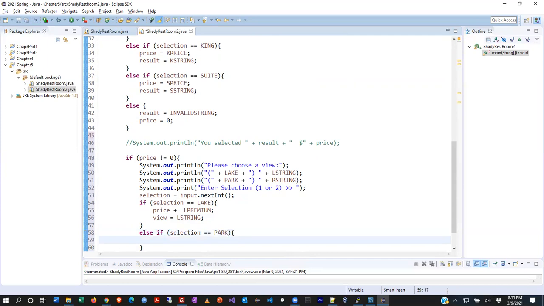Curly brackets once again. And what's going to change here, by the way, is just the message. Now, if they're selecting the Park view, there's no upcharge, see, right? So if they select Park, they just got the Park message, no change in price. No need to add this part of it.